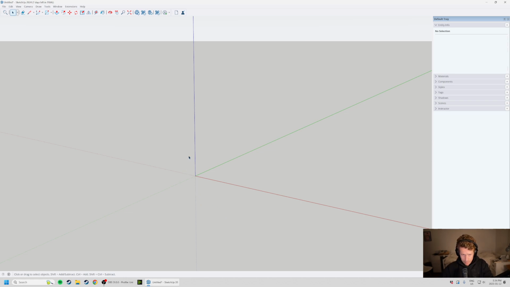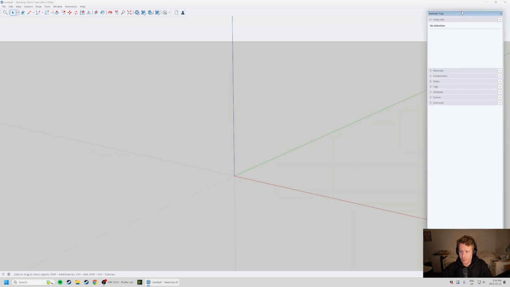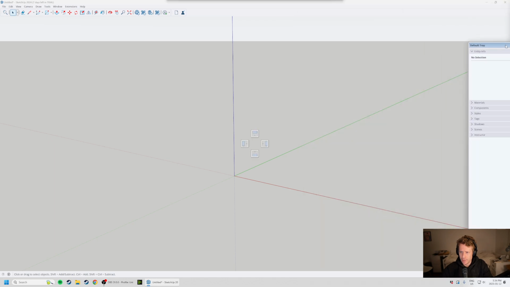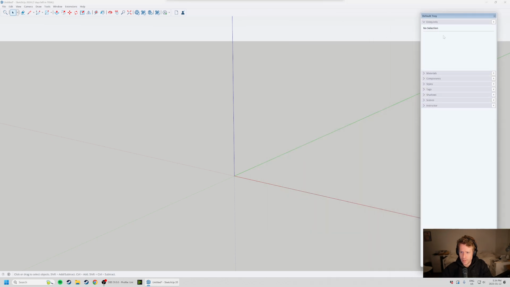So a couple things here. Over here on the right, we've got our trays. You can click that. Tray is basically a series of things that SketchUp uses. Think of it like our properties palette inside of Revit. We've got the entity info, which, if I click on something, gives me a little information on it. Right now I've got nothing selected. We've got materials, components, and styles, which, if you're really interested, you can modify what the architectural drawing looks like.